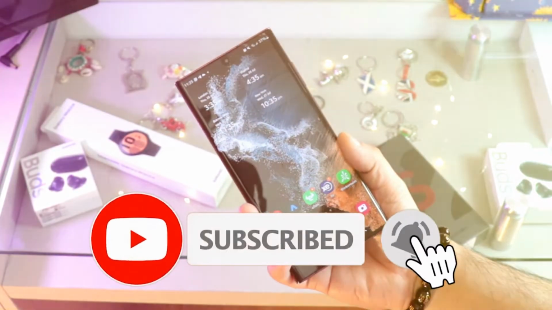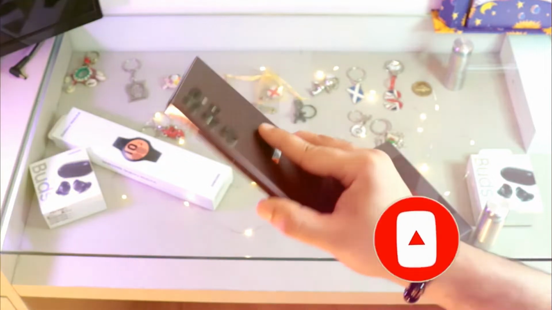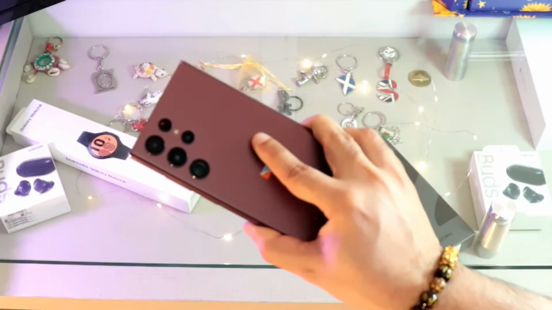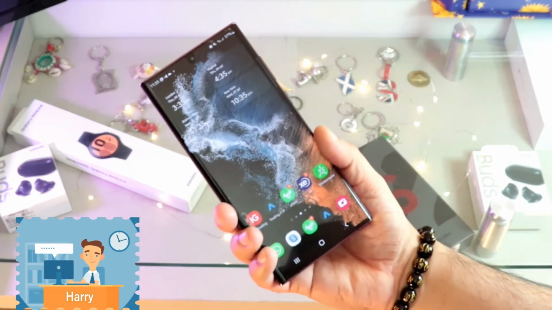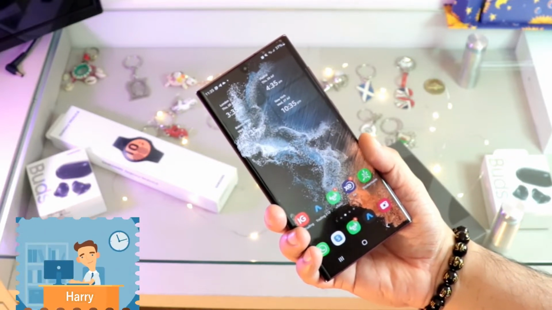In this video, I'm going to show you how you can install Snapchat to your Samsung Galaxy S22 Ultra or any other version of Samsung phone. Also, make an account with them.